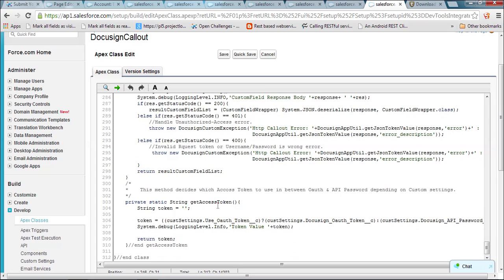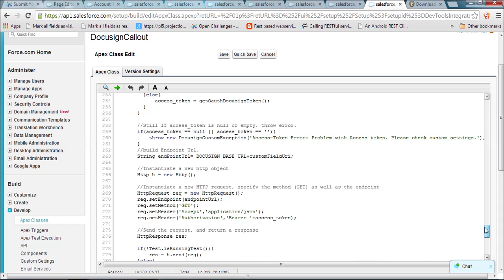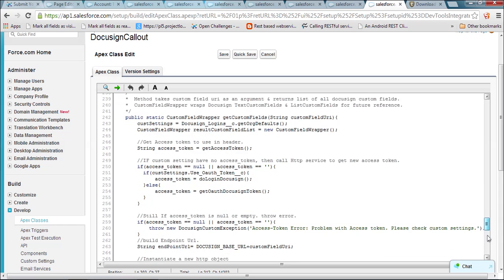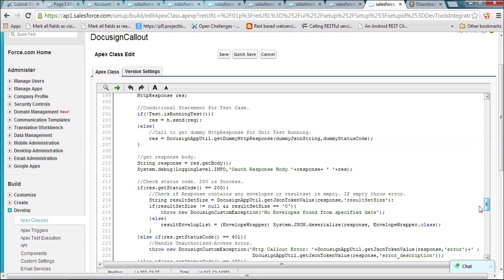The get access method is a private helper method, which decides which token to use to make API calls. If in custom settings my use OAuth token checkbox is checked, then it will use the OAuth access token, otherwise it will use the API password. So the user will have the flexibility to use the API password or the OAuth authentication access token, whichever he wants. The error handling has all the necessary comments. I could have commented out the HTTP callout code also, instead of repeating it in all 4 methods, but I do not find it a good idea to split HTTP calls. So this class can be used with any application directly as it is.